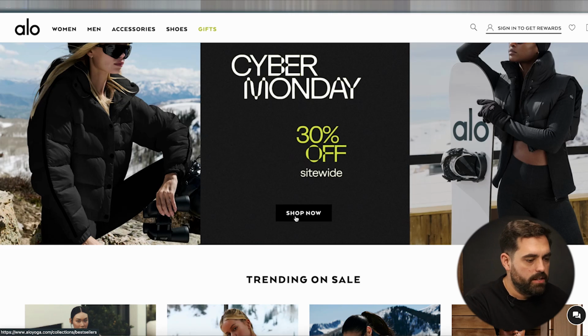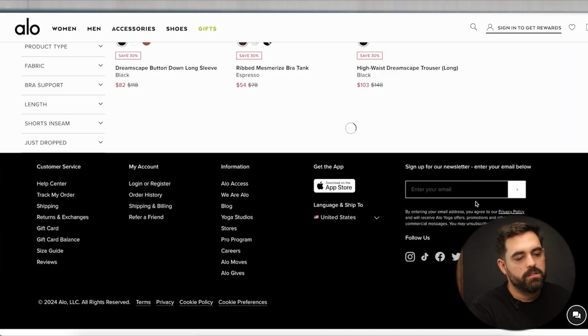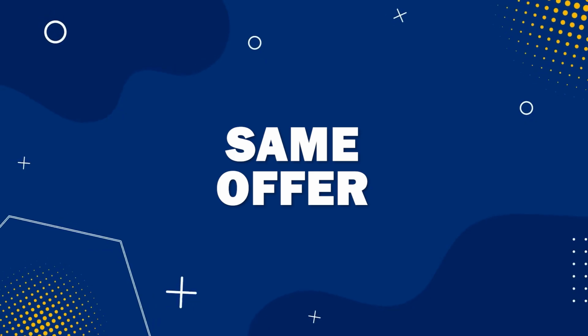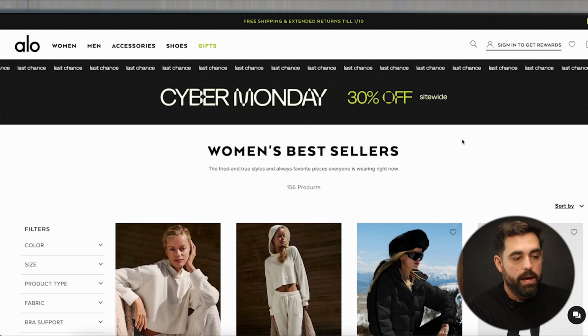So we already checked the collection page somewhat, but here we have it again. Collection pages are usually pretty straightforward, and with Allo, they're also pretty straightforward. There's not much to collection pages, but when it comes to best practices and what Allo is doing, number one, that same offer that you saw on the homepage for the Cyber Monday 30% off site-wide, they have that same offer showcased here and displayed here at the very top.